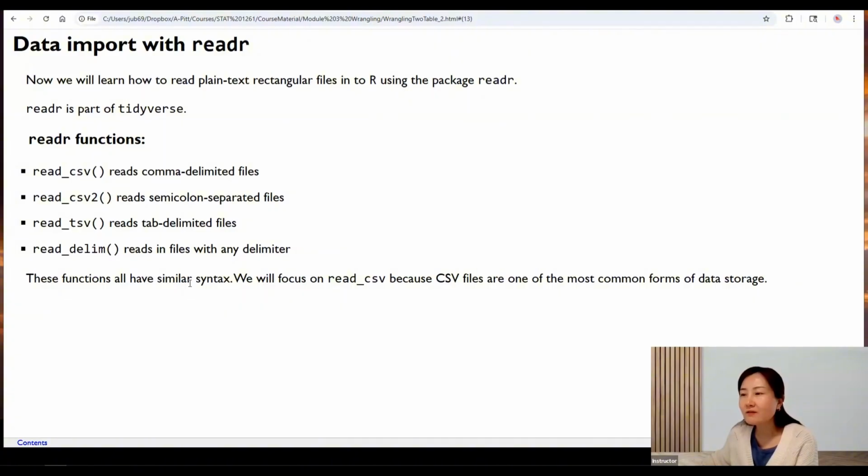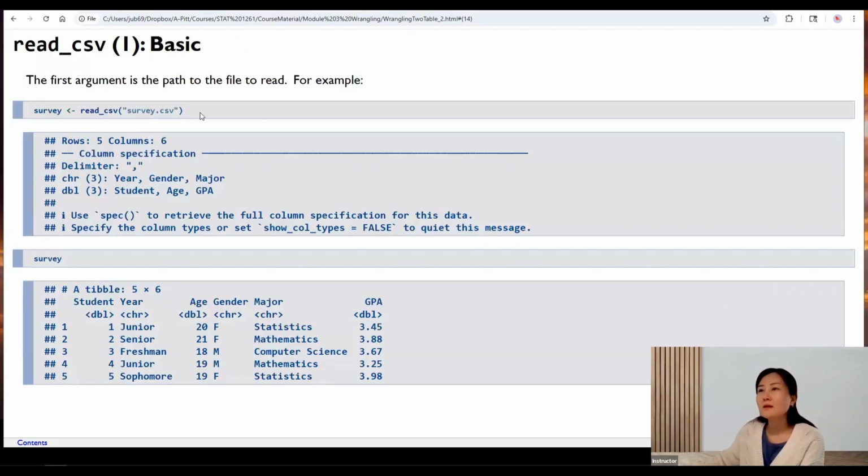These functions all have similar syntax. We'll focus on read_csv. Let's take a look. We have a survey.csv file. If we use this to read in the CSV file and call it survey, automatically some information will be provided: the number of rows, number of columns, the data types of columns, and some other information. Then if we print out survey, this is the result.